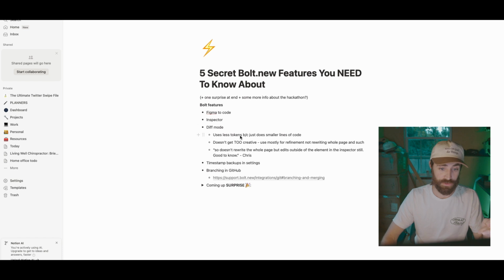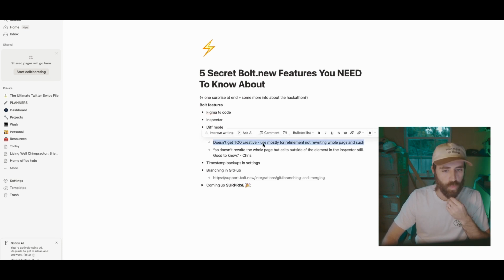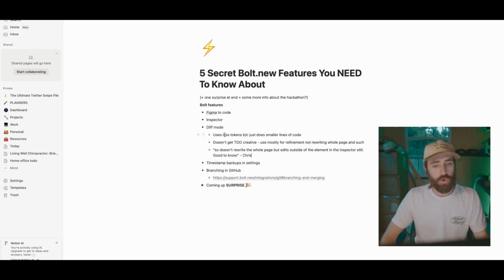Pair those together and you can get super fast changes, and you can still get the context with diff mode, but it just reduces it a lot. So that's awesome. I thought that's really cool. Here's a couple of notes from what Bolt was saying earlier. It uses fewer tokens because it just changes a smaller number of lines. It doesn't get too creative. Use it for refinement and not rewriting the whole page. Don't rewrite the whole page, but edits outside the element inspector still.